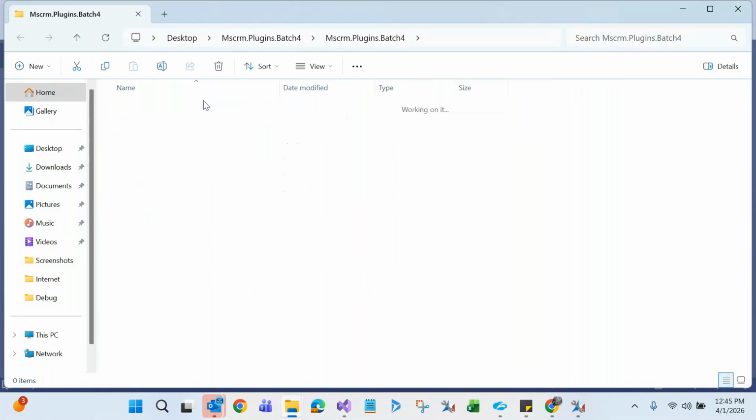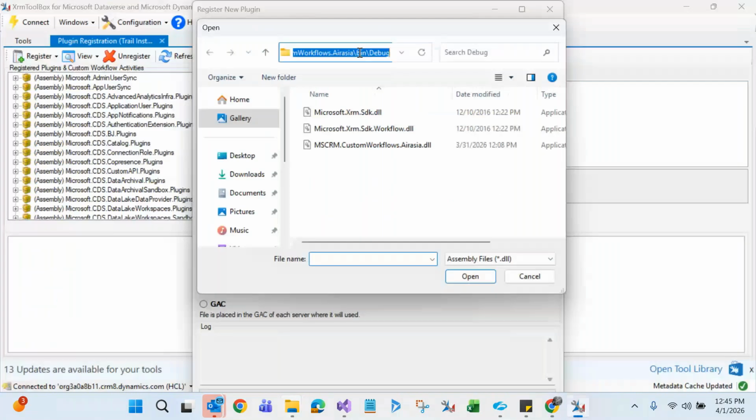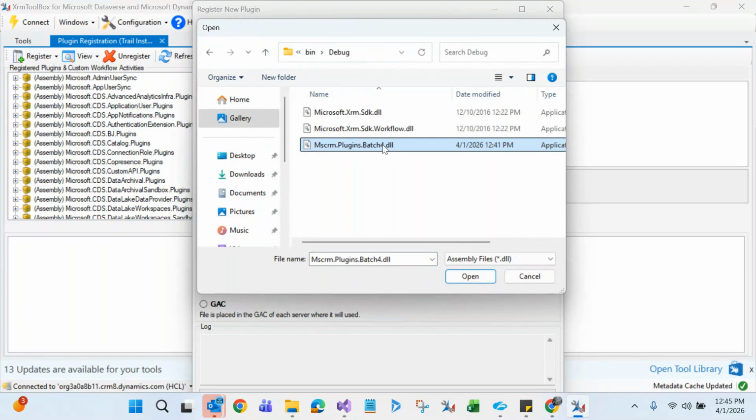Copy this path, paste it here. So let's say you are here. Let's click on these three dots. Here you have a different path. Remove this path and paste the path that you have copied. Enter. Now you have your plugin DLL here, mscrm.plugins.batch4.dll. Click on open.